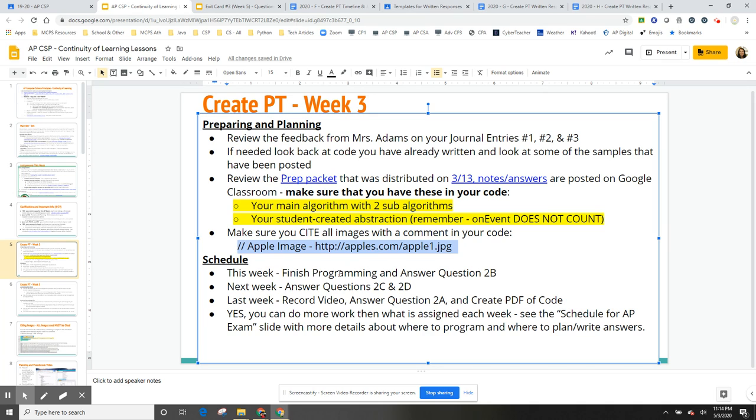So this week you're finishing programming and answering 2B. Next week you'll be answering 2C and 2D. And then the last week before you need to submit it, you'll be recording the video, answering question 2A, and creating a PDF of your code.